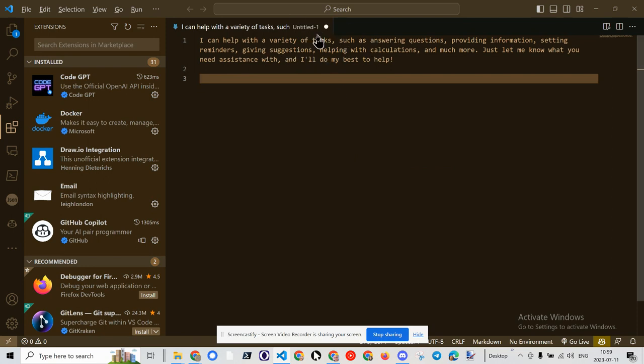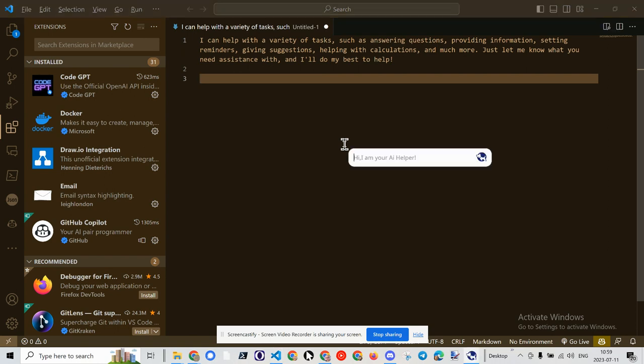So here is VS Code. And if I want to create a new prompt, my hotkey selection is Alt-X. You can change it to whatever you want. There's the helper. I'm using GPT 3.5.